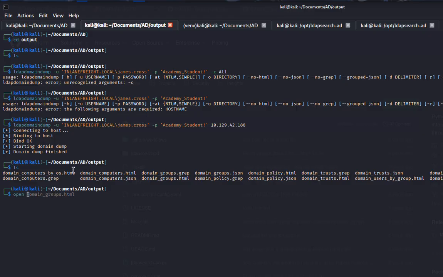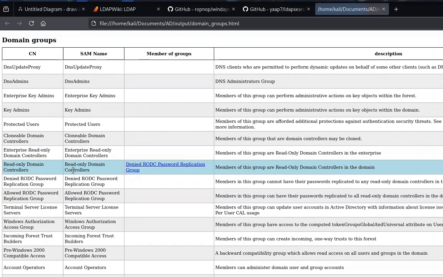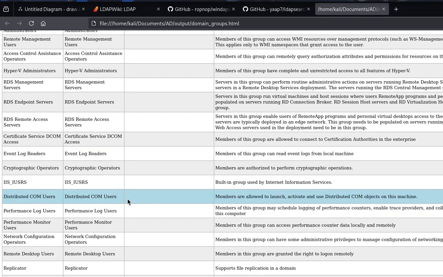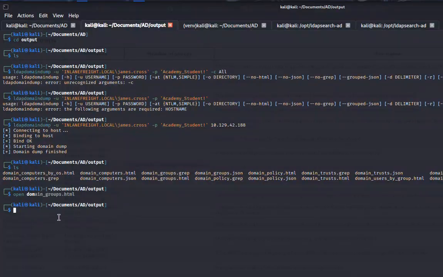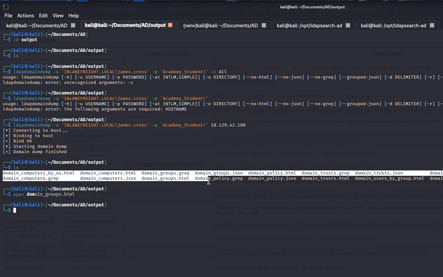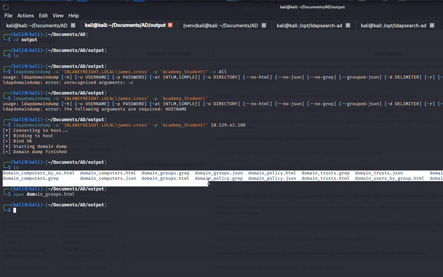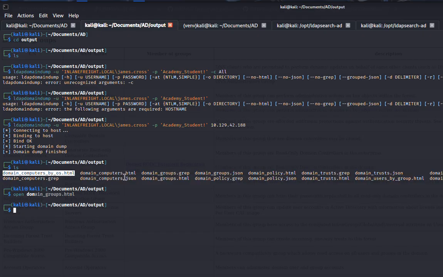I will open domain_groups.html, and this will return me the list of domain groups. Sometimes you can find a lot of information here in the description section, like hard-coded credentials or even certain hints to passwords. So you can use these HTML files or even the CSV and JSON files. Sometimes not all the information would be written in HTML, it could be somewhat in the JSON file as well. So this is ldapdomaindump.